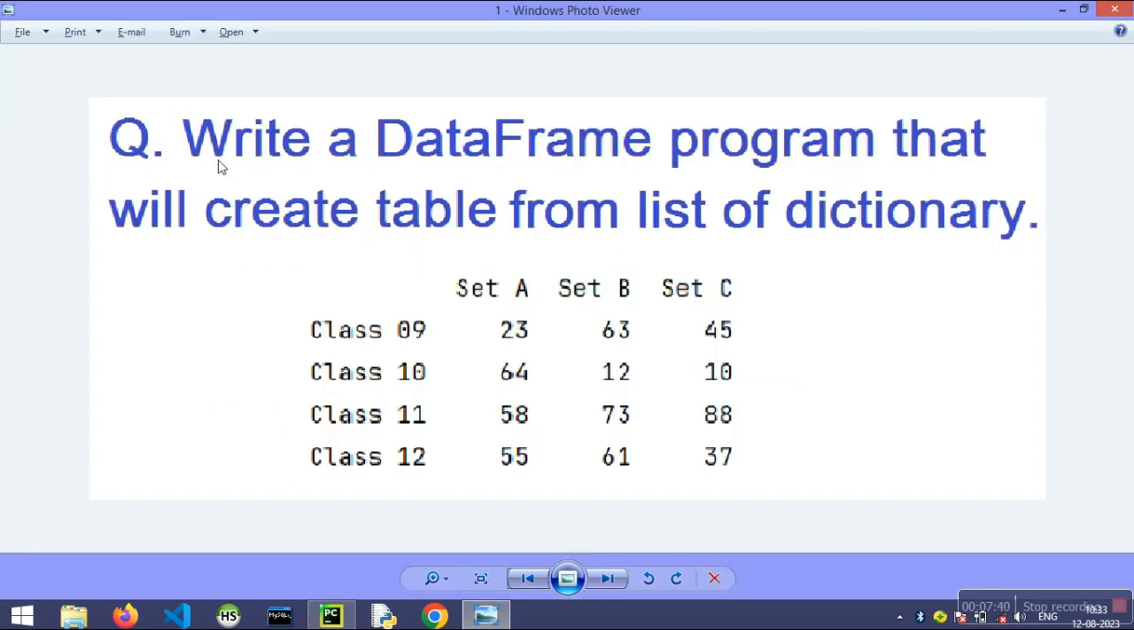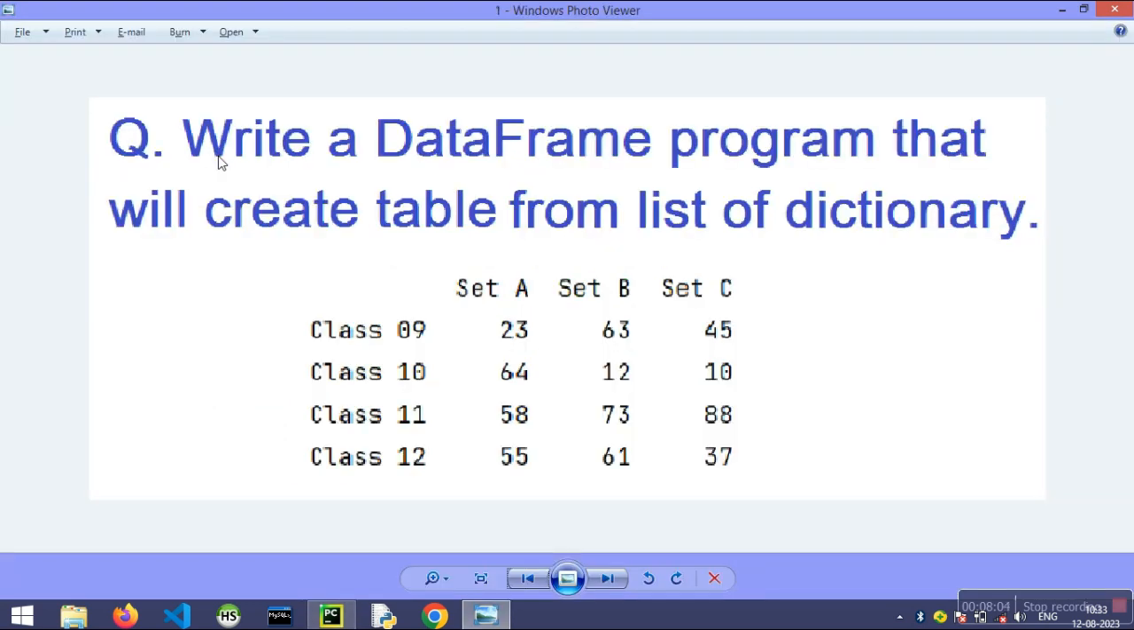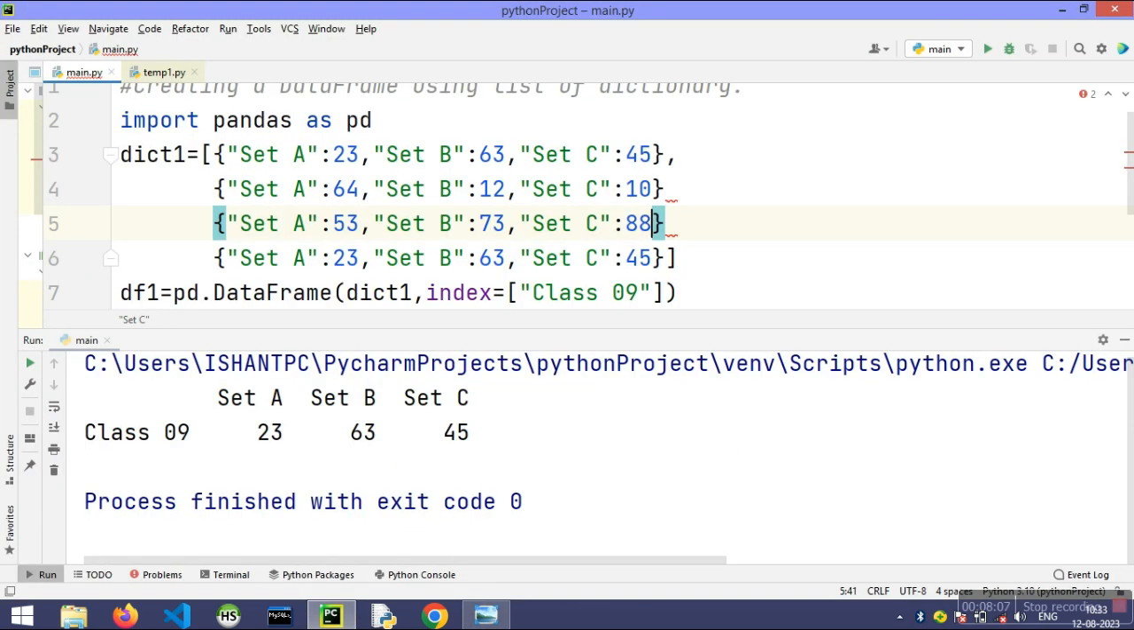So 64, 12 and 10. So just rename it 64, 12 and 10. Again now 58, 73, 88. 53, 73 and 88 if I am not wrong. Correct. 55, 61 and 37. Okay, these are the values that are asked by the question.